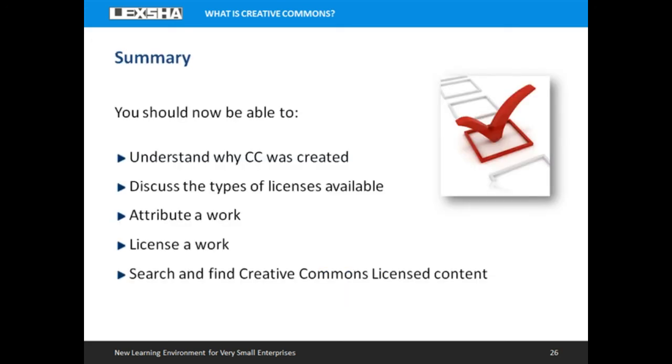By following this lecture, you should now be able to understand why Creative Commons was created, discuss the different types of licenses which are available, attribute a work, license a work, search and find Creative Commons licensed material.